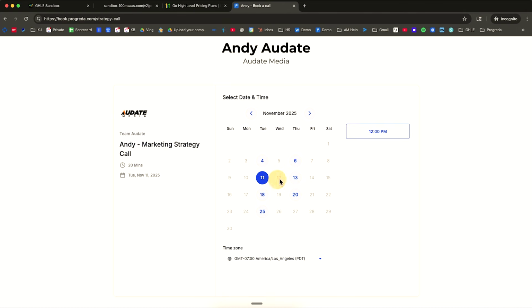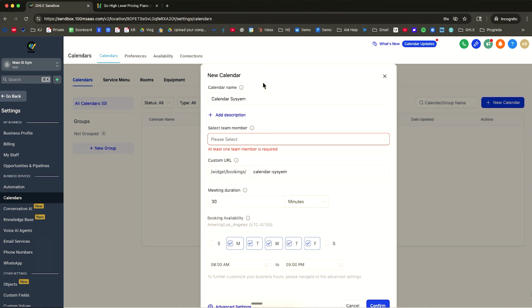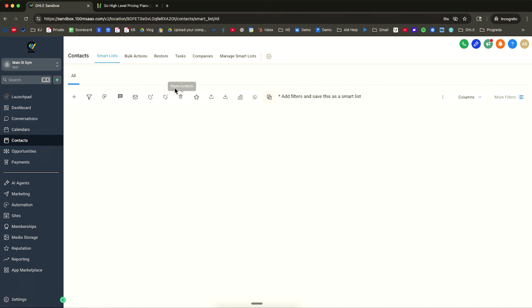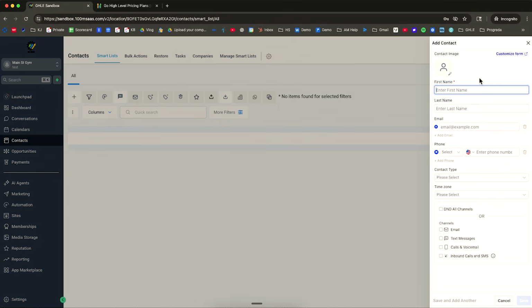You can add your logo, choose a date and a time of availability, and so forth. So that is an example of what the calendar looks like. Now, let's go to contacts. In the contacts, this is where your customer's contact data is going to be driven or saved.